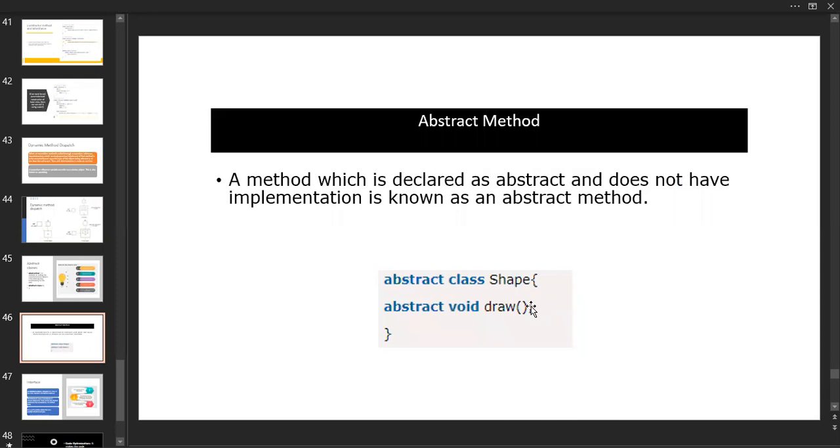What is a normal method? A normal method has an implementation inside a class. Without implementation, it is an abstract method. If there is an implementation, think of it as not an abstract method. And there should be a keyword before the method, which is the declaration of an abstract method. Again, a method which is declared abstract and does not have an implementation is known as an abstract method. So now the theoretical part of abstract class and method has been done.